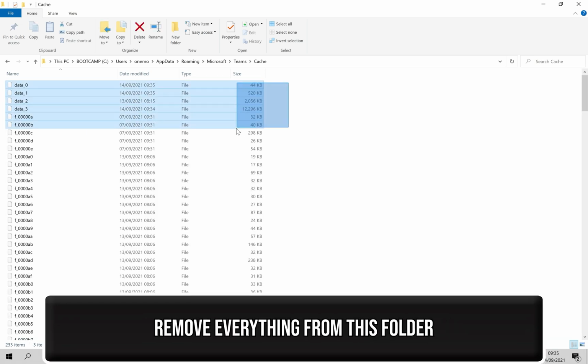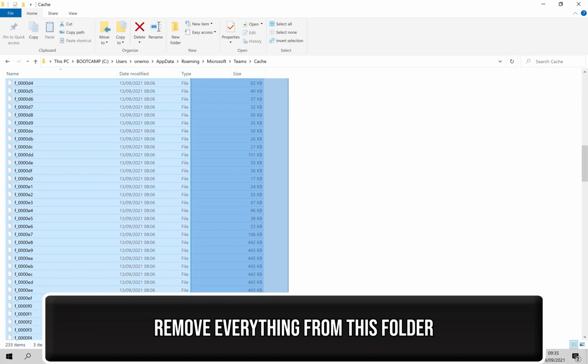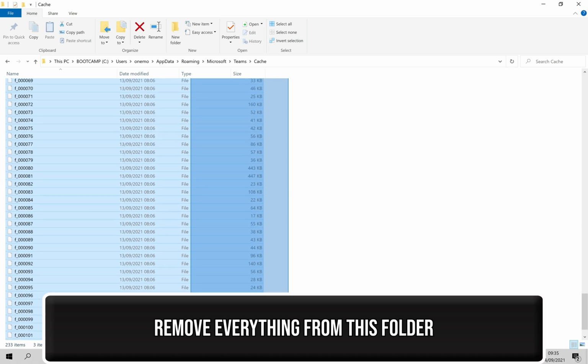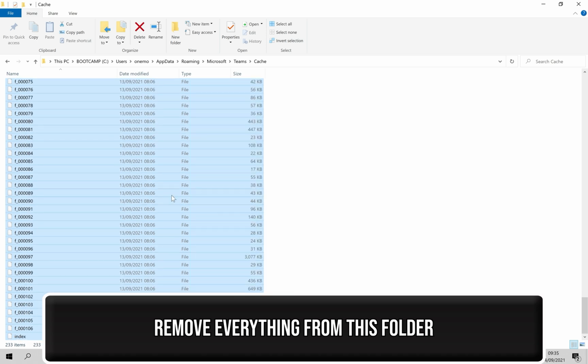We need to delete everything from this folder. Highlight all of these files. Then click Delete at the top.